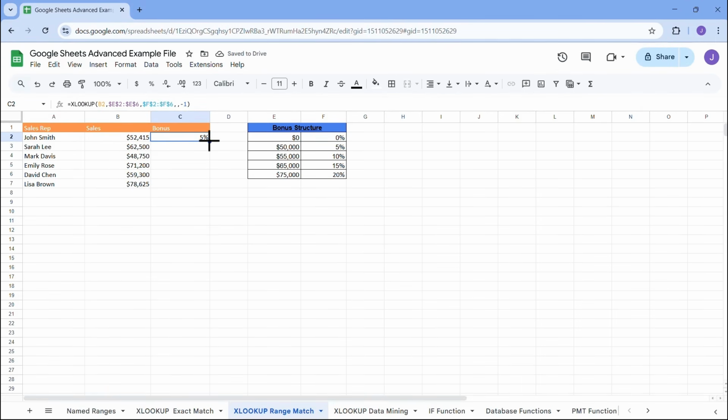And now that we've done this, we can just go in and autofill. We see Mark didn't quite reach the 50,000. So Mark gets no bonus. Sharon, the bonus, 62. So that's between 55 and 65, which will round down to 10%, and so on and so forth. So this is when you would use an approximate match, a little different than using that exact match that we saw before.